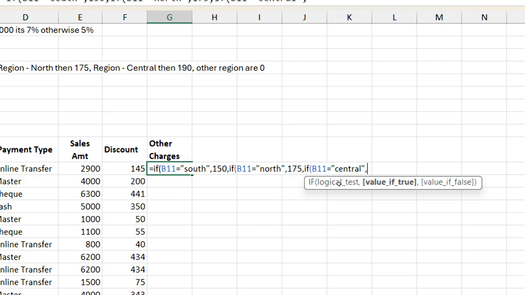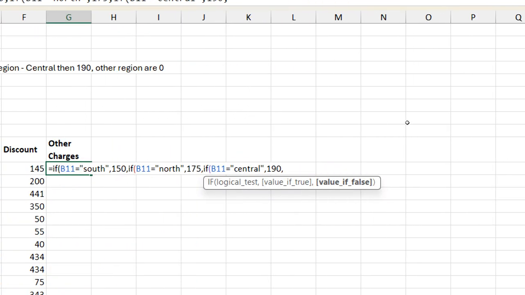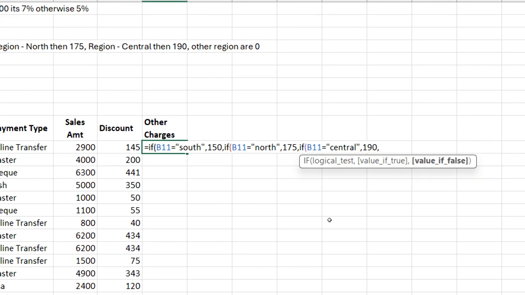We can add another IF also. We can check if it is equal to west, 0, east equal to 0. But my question says all the other regions, except south, north and central, should be 0. You can check with IF, but the question itself says others are 0. So straight away, I can put a 0 here. If it is not south, not north, not central, then it's going to be 0. And close all the brackets at the last.